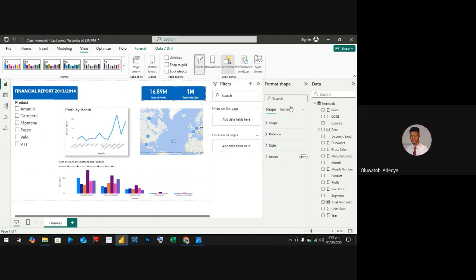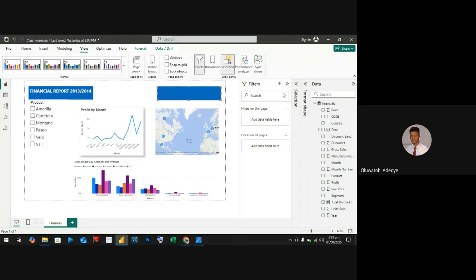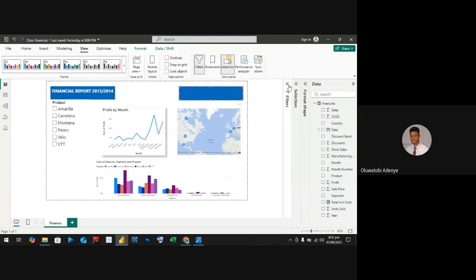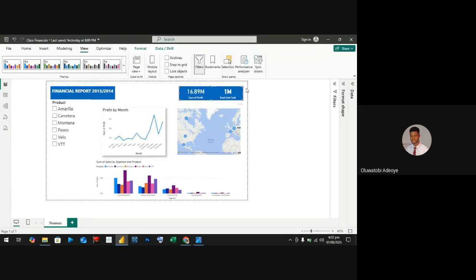Another thing you can do is click this, so it will always be there, but it won't be disturbing you. You can just collapse it, you can collapse all of this. Even this, you can collapse it. So you can see the way your dashboard is going to look. If you want to bring it back, you can bring it back like this. But if you don't want the selection pane, you can just take it off. So it goes off.